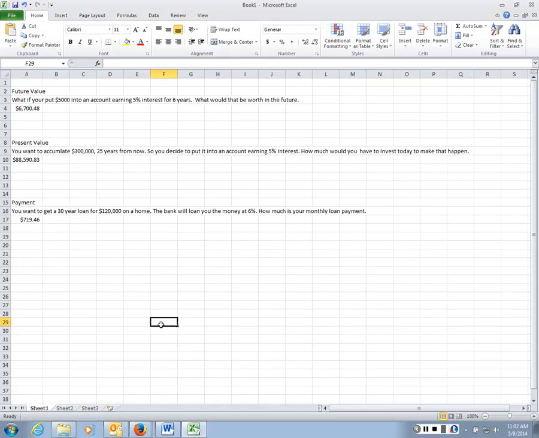And so just make sure that the number you put in here is the amount that you actually want to borrow. So in Chapter 5, you're going to have to figure future value, present value, payment, mainly just payments. But I hope this helps.